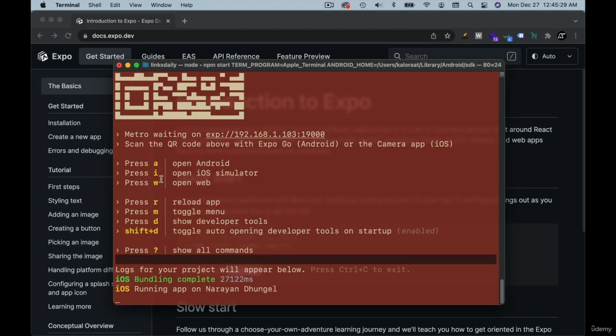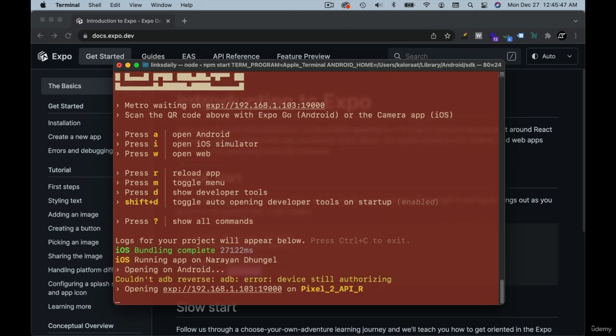So let me also now open on iOS. Actually, let's do it on Android. So let me push A. Once you run npm start, you can choose A for Android and I for iOS simulator. So let me press A.